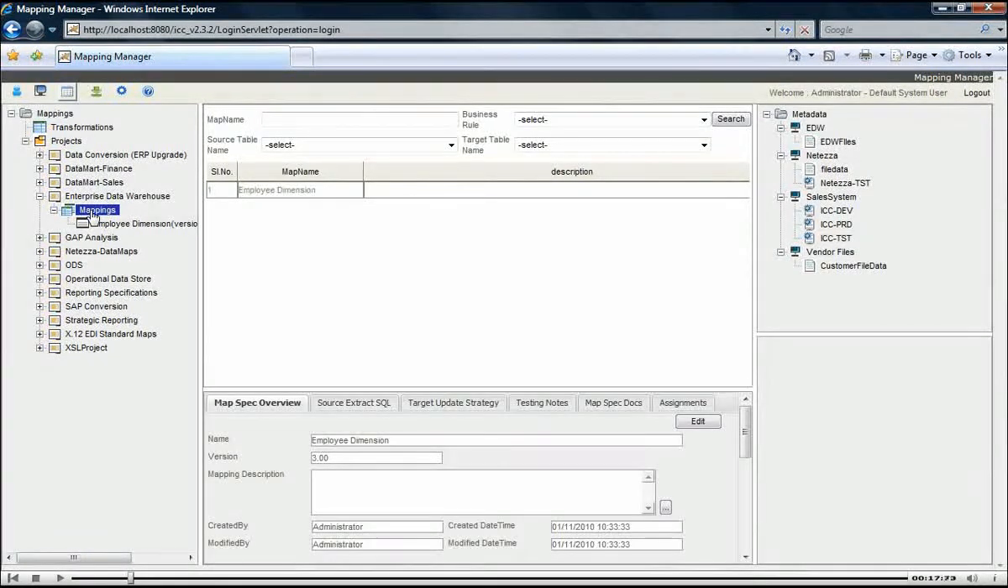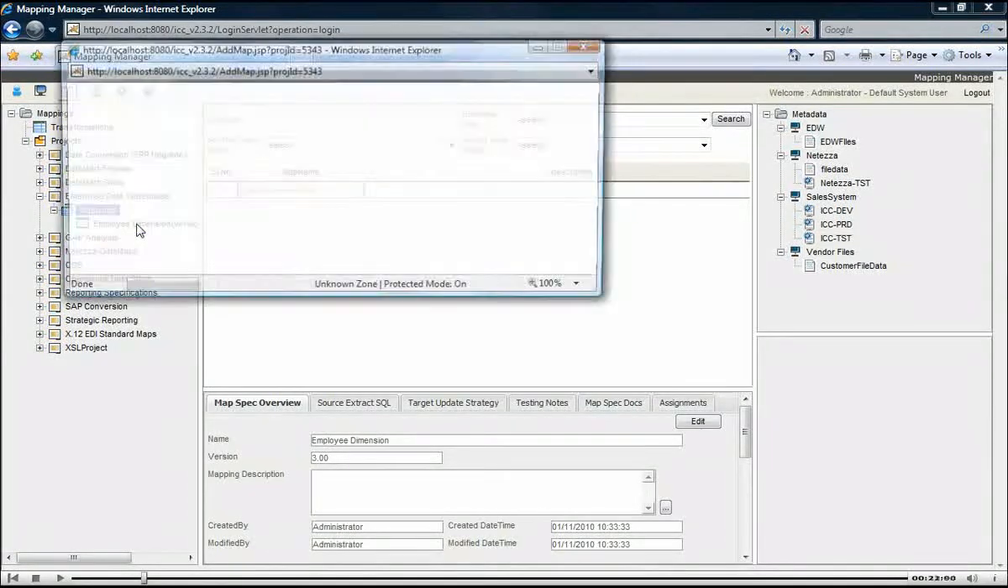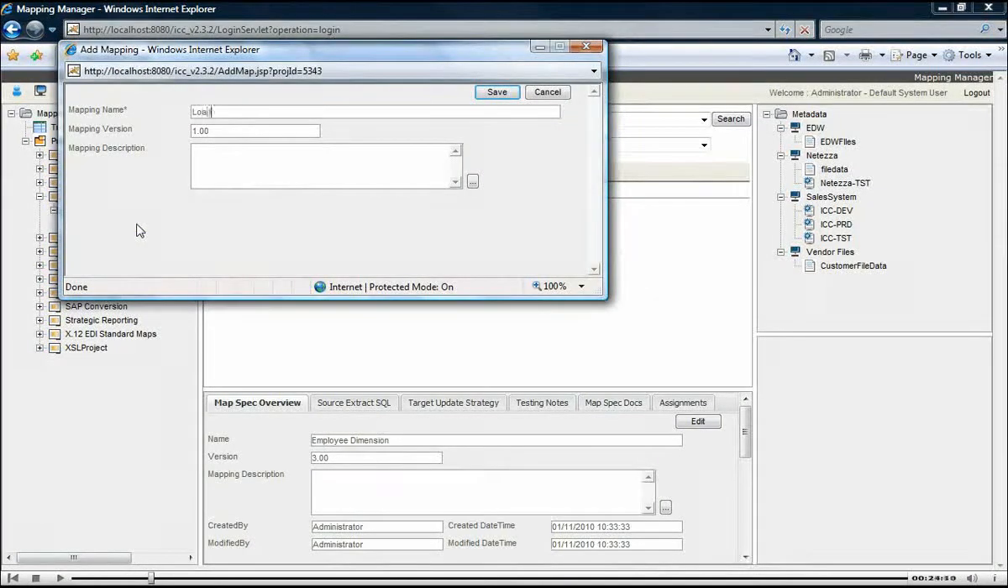To create a new mapping, right-click the mouse and select New Mapping. Give your mapping an appropriate business name and specify a business description of the mapping. Notice your version number is defaulted to 1.0.